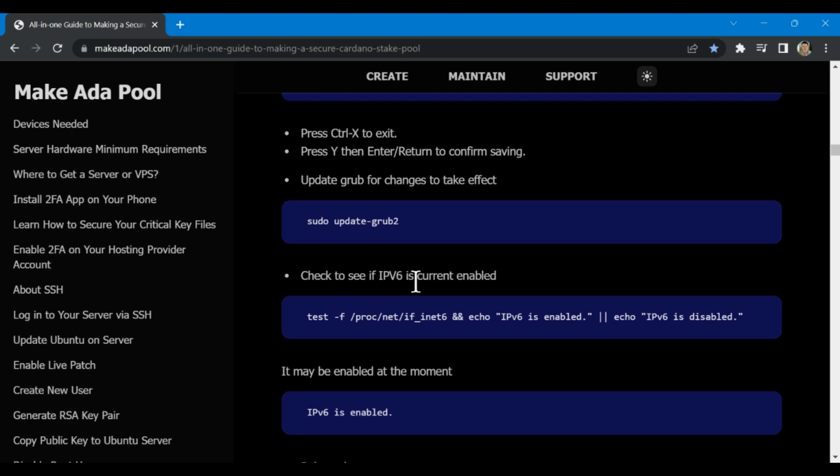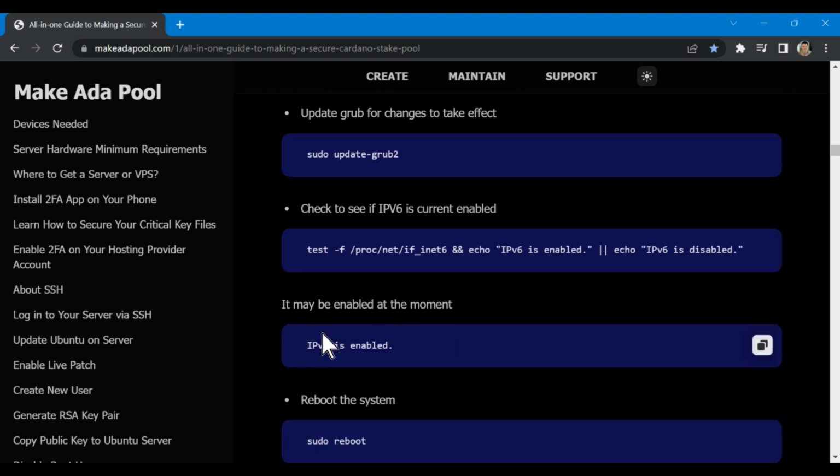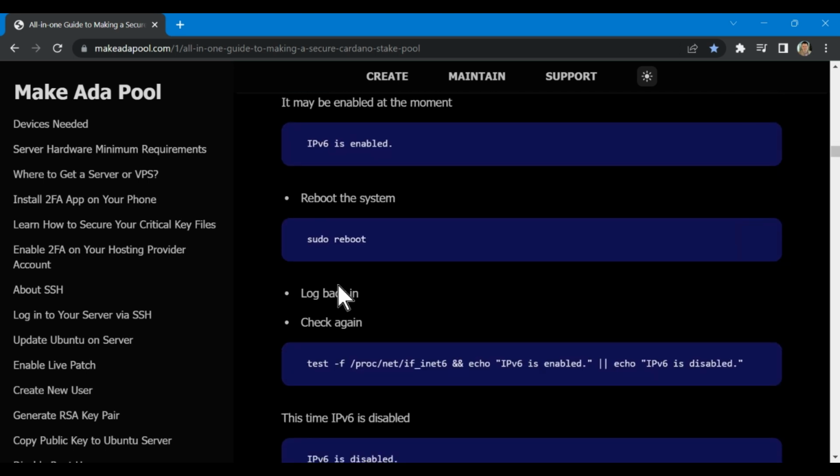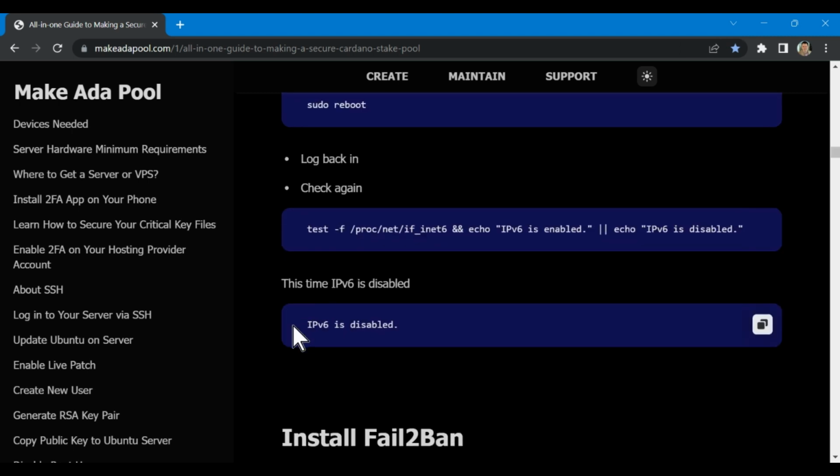Then you want to check and see if IPv6 is currently enabled. So you run this command here: test -f /proc/net/if_inet6 && echo "IPv6 is enabled" || echo "IPv6 is disabled". Just go to this website and you can copy the commands, to make it easy for yourself. It may be enabled. If it is, reboot the server with sudo reboot, log back in and check it again using the same command, and this time IPv6 should be disabled.